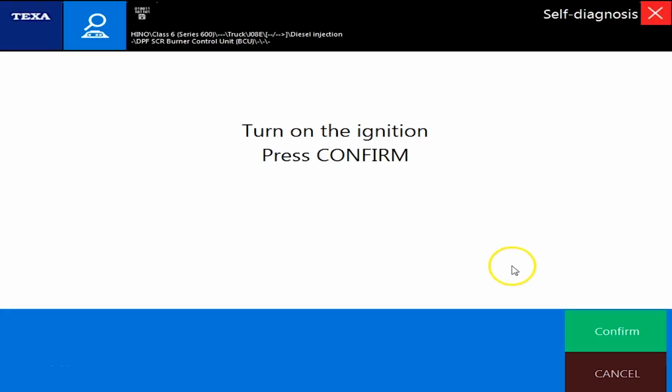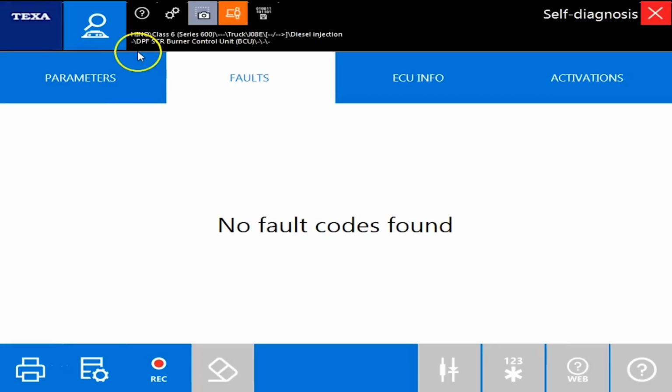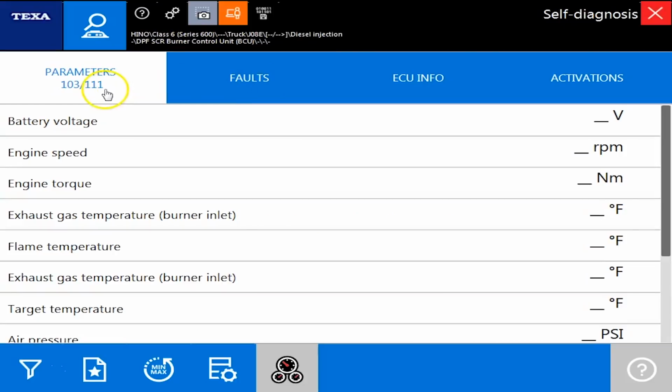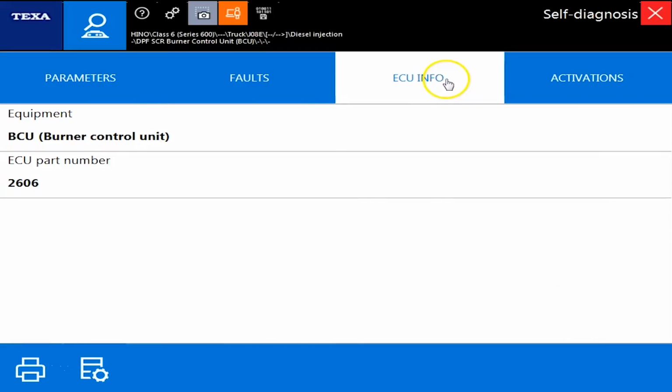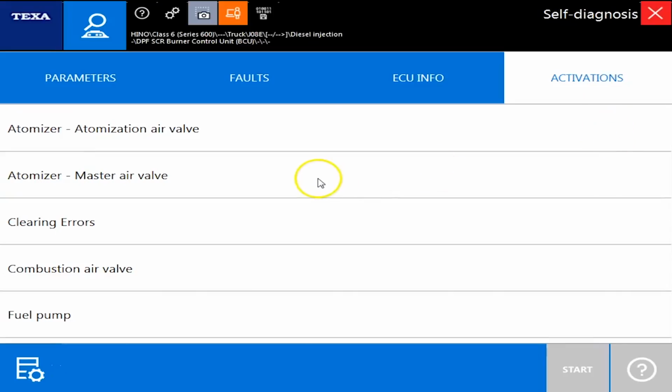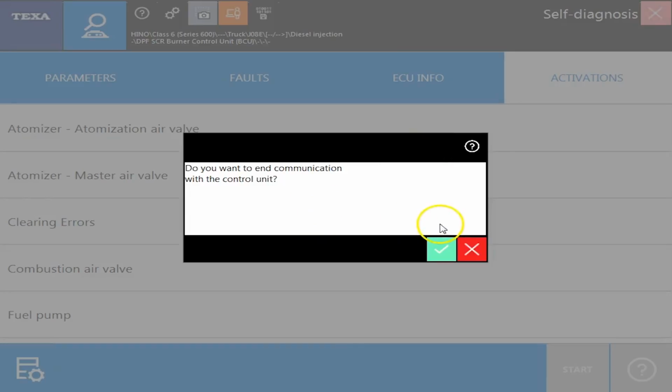So again, it doesn't take very long to connect and populate everything. The Hinos are very quick. There it is. Now we're in this DPF SCR burner control unit, or the BCU. We're going to find we have some different parameters that we can read here as well. I go over here to ECU info. It's talking a little bit about the burner control unit. Activations. I now have more activations and commands that I can run. And the same thing is going to show up when I go into this other one here as well.